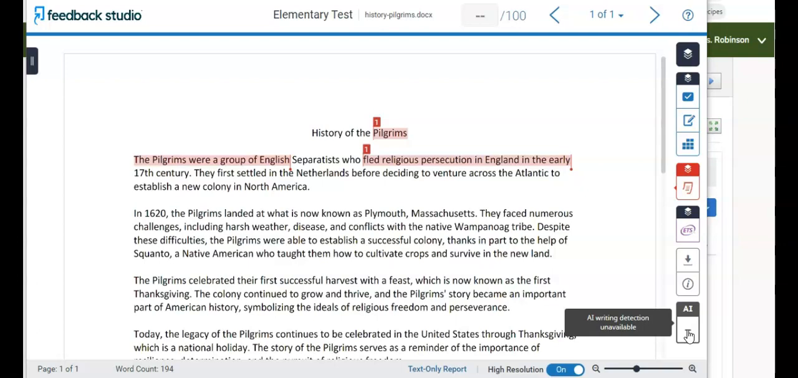Now, I did write this paper, or rather, artificial intelligence did write this paper for me, and I didn't get a score for this. And the reason for that is there are certain requirements in order for them to apply the artificial intelligence detection. One is that the paper has to be a minimum of 300 words and less than 15,000 words. So this paper is only 194 words, which is why artificial intelligence did not detect anything in this paper.